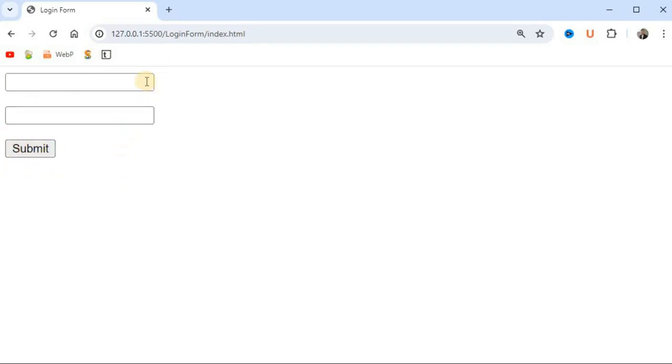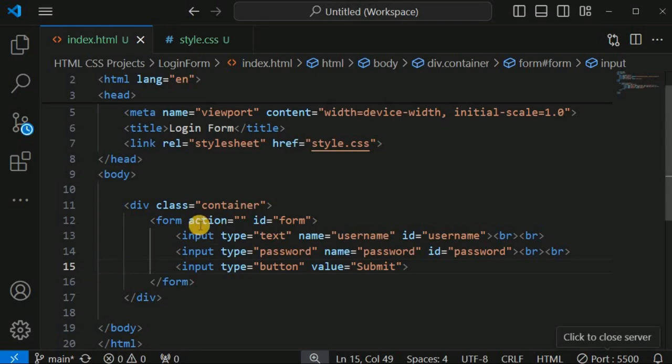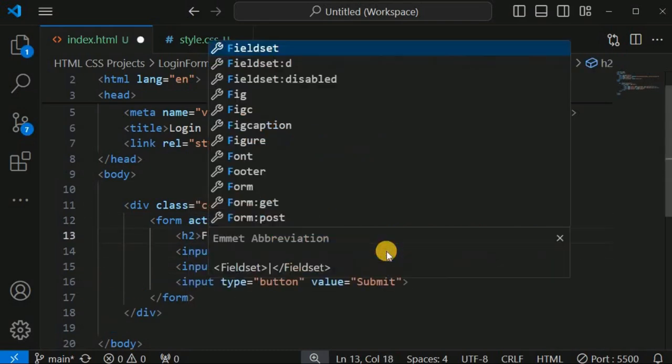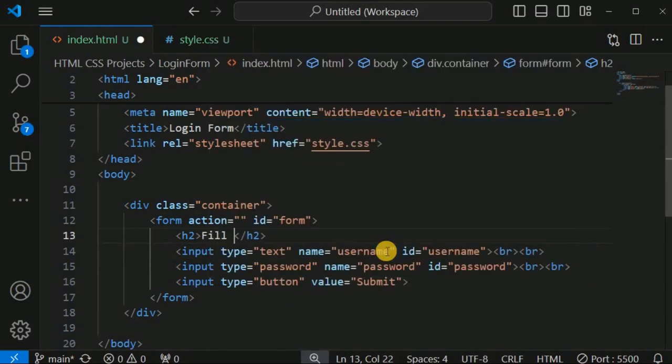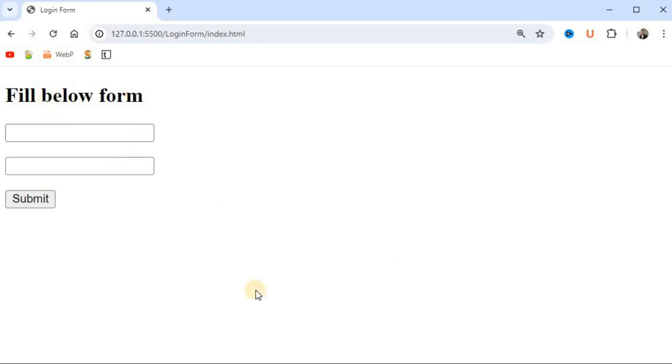Now guys, let us provide certain CSS properties to all these HTML elements. So first of all, inside the form what we are going to do is we will have the h2 tag over here, and we will say fill the below form. So guys, basically this is the instruction to the user in order to fill the below form in this case.